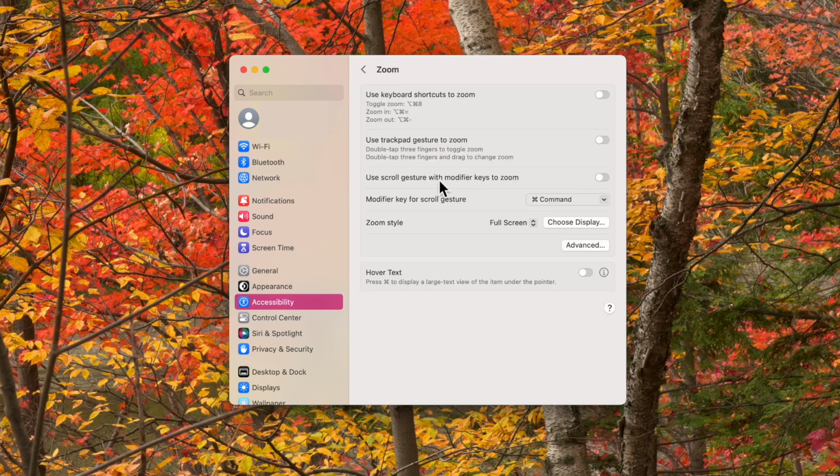The first feature we're going to turn on is use scroll gesture with modifier keys to zoom. This will allow us to zoom in and make things bigger and easier to read. So I'll go ahead and turn that on. I'll demonstrate how it works in a moment, but before that, we have two settings to take care of. The first is modifier key for scroll gesture. This is the key you hold down while using the mouse or trackpad to trigger and control the zoom.